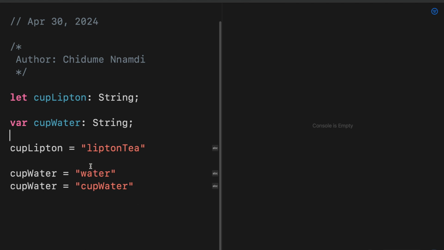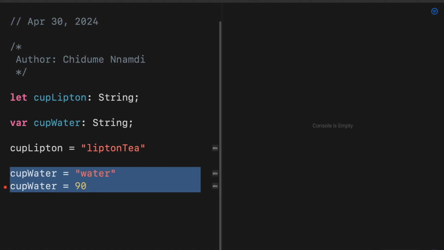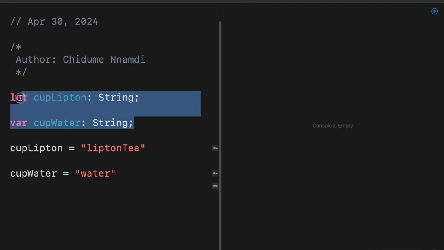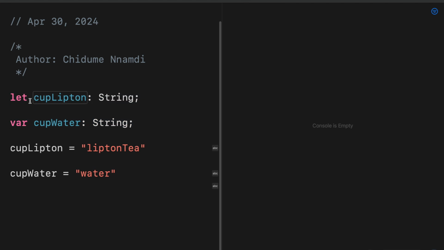Now the next thing we have to note is that whenever we add the type annotation to this, we cannot change the data type of the value assigned. So the value of this must be a string and the value of this must be a string. If we set a value that is not a string, we will have an error. Then also we can use the comma operator to merge these two lines, or let me convert this to var.